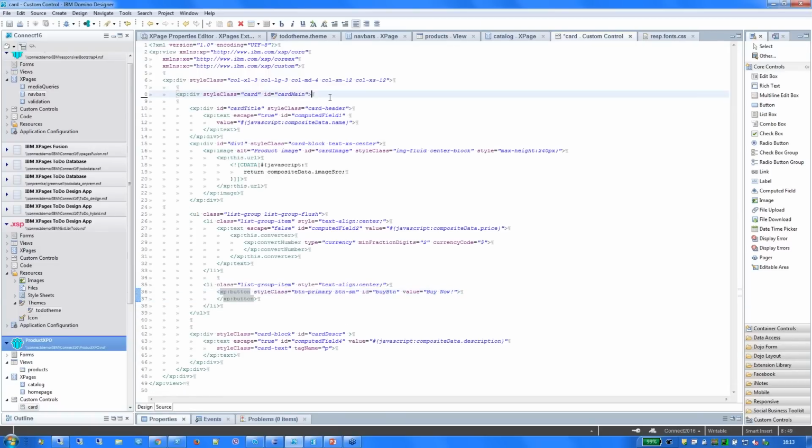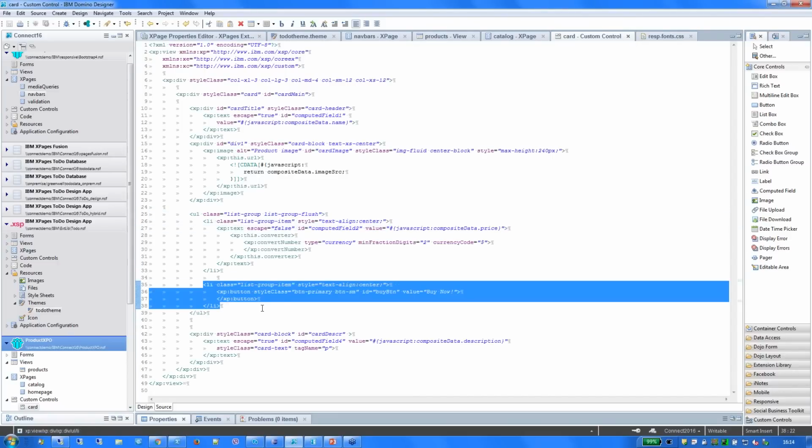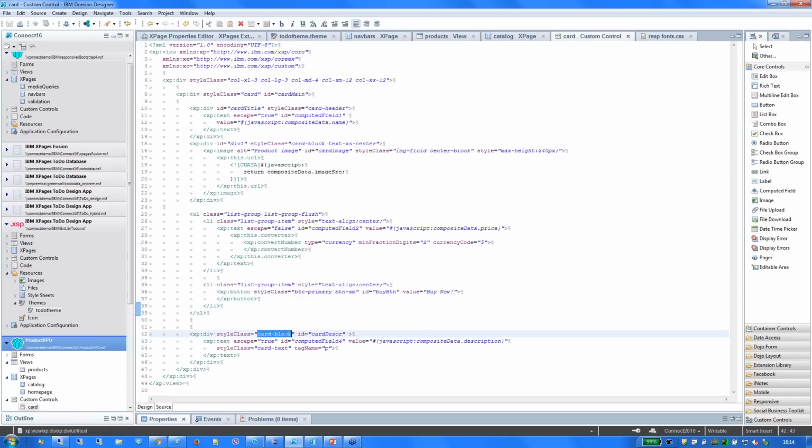At the root is really this div with a style class of card, so that houses the entire individual card. We add a card header using the card header style class and some text. Then we've got a card block, which is housing the product image. Then we've got an unordered list, which is marked as a list group, and that's housing both the price of the product for that particular card, and is also housing the button for buy now. And then at the very end, we've got another card block, which is holding the description.